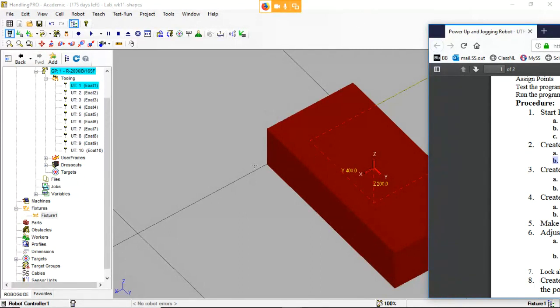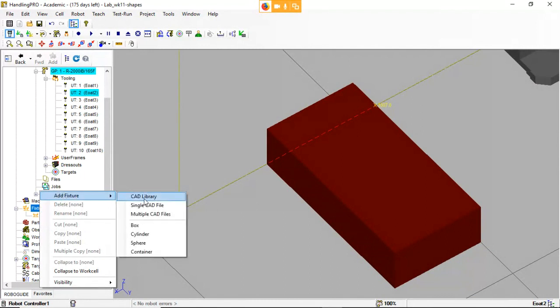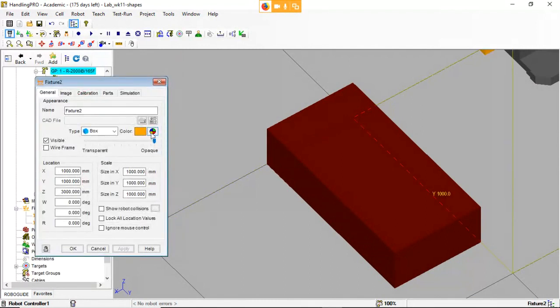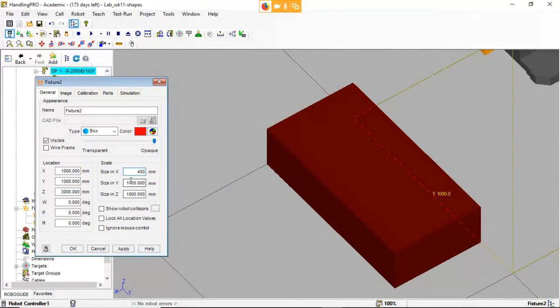So then we're going to add another box. So we're going to add another fixture. So right click, add fixture, box. And this one I suggested to make red. Okay. And the dimensions for this one, the size is the same, 400, 800, 200. But this one's going to be 1400, minus 400 in the Y direction and 200 in the X direction again. Okay, yaw, pitch, and roll are 0.